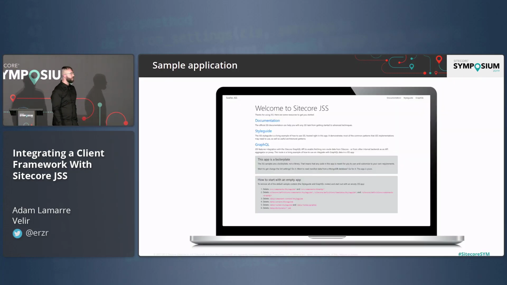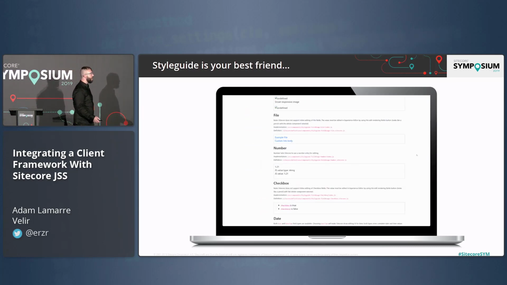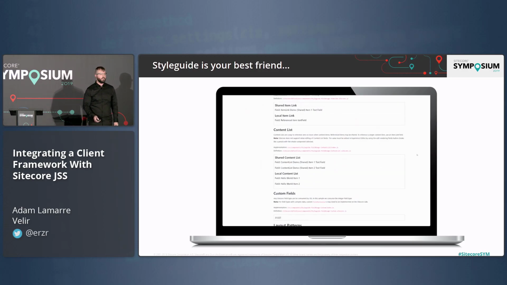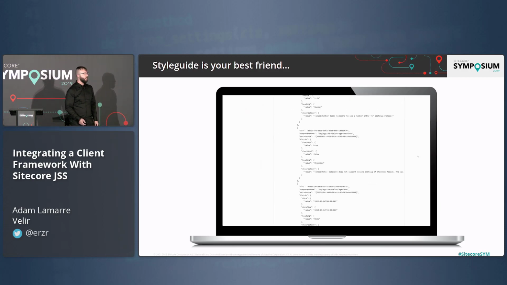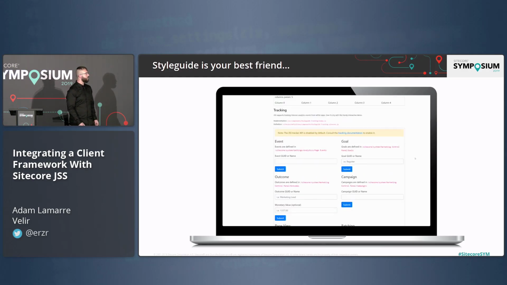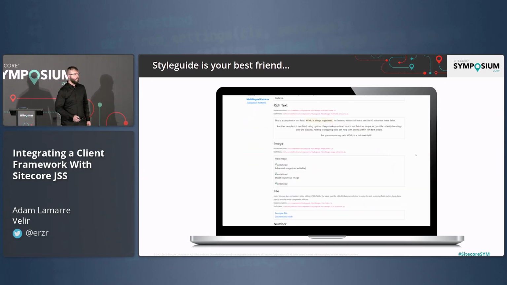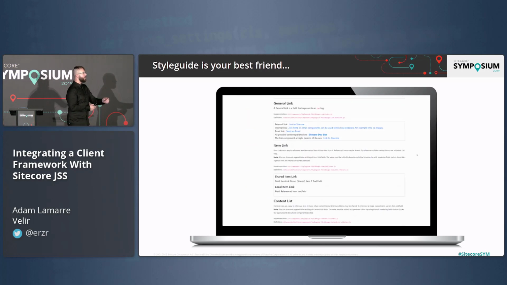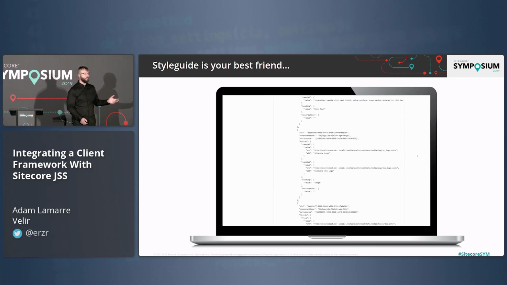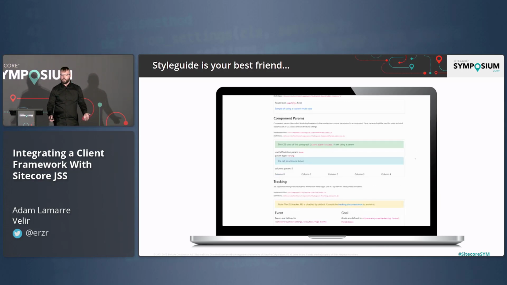If you've ever started a JSS application, you've seen this screen before. I love this screen. I've spent a lot of time looking at it. In particular, this page, the style guide page, has examples of field usage across all JSS components. Each one of the sample applications has implemented this particular page. So as you're going through your implementation of a client framework with Sitecore JSS, the end goal should be feature parity with this. You should be able to render this page out and have it function like the other sample applications do.